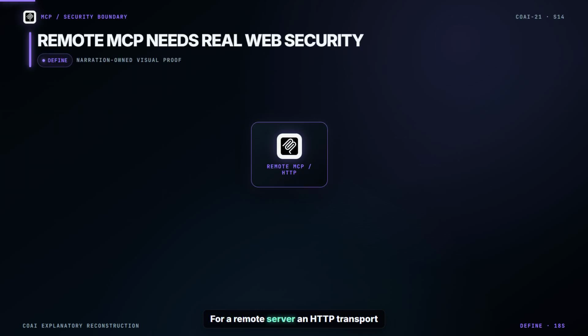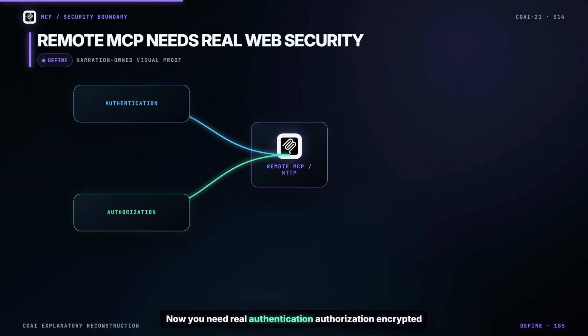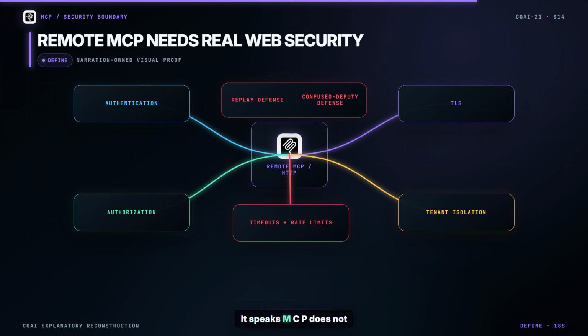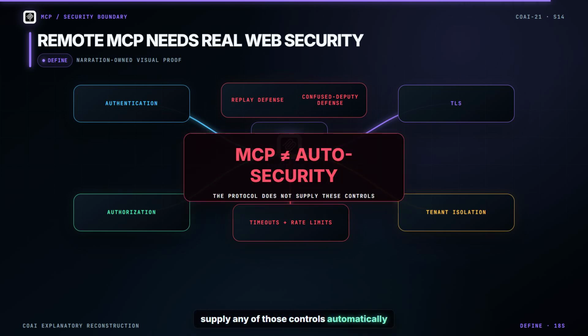For a remote server, an HTTP transport changes the threat model. Now you need real authentication, authorization, encrypted transport, tenant separation, timeouts, rate limits, and protection against replay or confused deputy behavior. "It speaks MCP" does not supply any of those controls automatically.